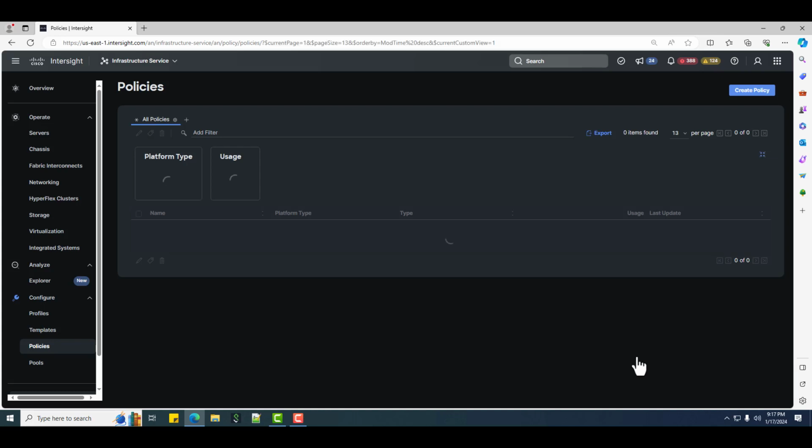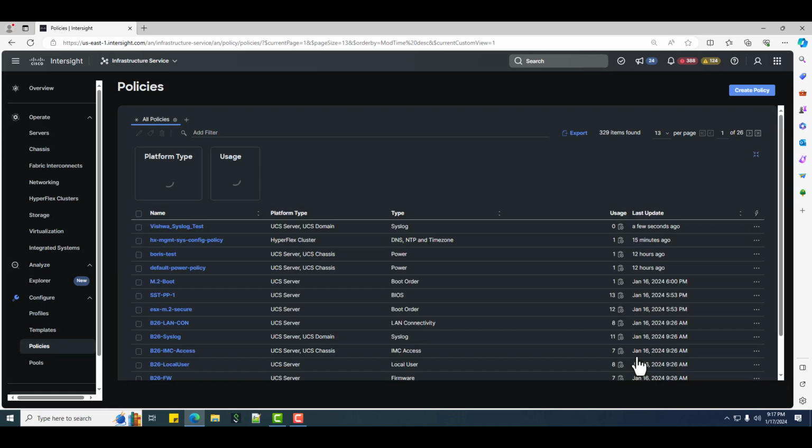As the list of policies is opening up, you will notice that on the top I have my Vishwa Syslog test, which applies to both UCS servers and UCS domains because we selected the UCS server type with FI attached. This is a Syslog policy that we just created a few seconds ago. We haven't assigned this policy to any server profile yet because this is a demo to show how the policy is created. That's the reason the usage says 0.